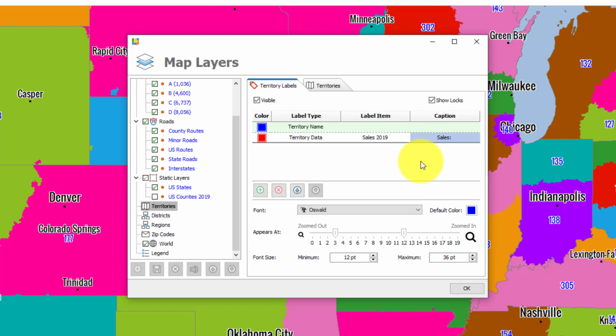So now let's come down to this lower portion of the configure layers. By default, you can see the font is set to the Oswald and it's set to blue. You can overwrite that color by simply clicking on the color boxes here. Moving down here to the lowest portion, you will see an appears at section. And this means that this territory label will start to appear at a zoom level of 3 and it will appear at a 12-point font. As you zoom further and further in and you reach the zoom level of 12, your font size will reach a maximum size of 36 points.